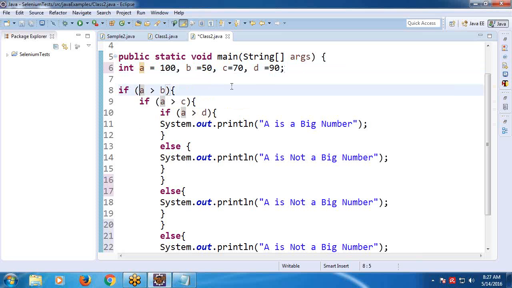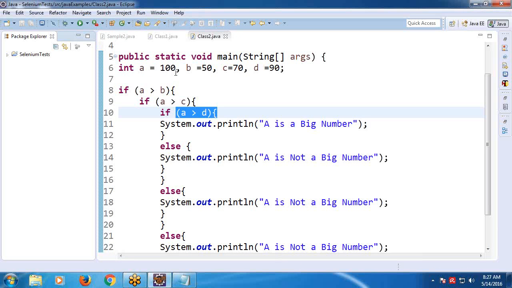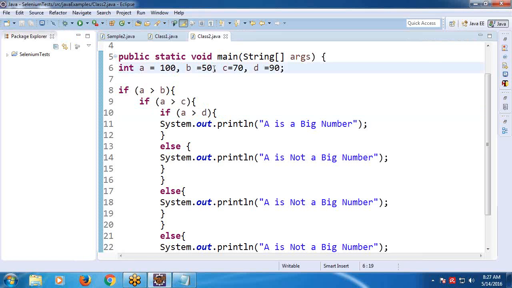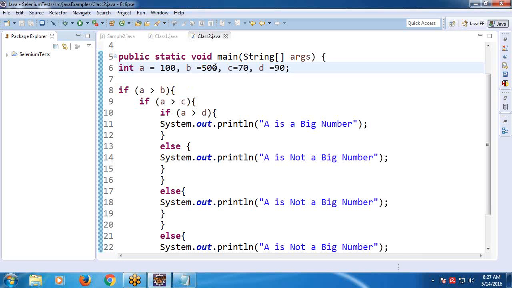In this scenario, first condition is true, second condition is true, third condition also true. Then expected output is: A is a big number. Next, first condition false, B is 500. A is not a big number.